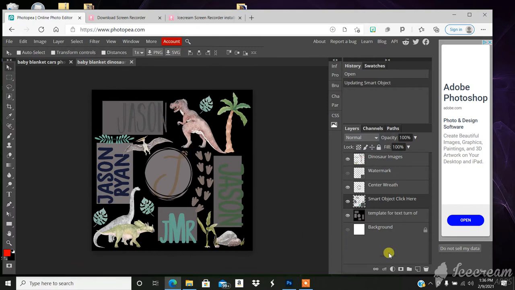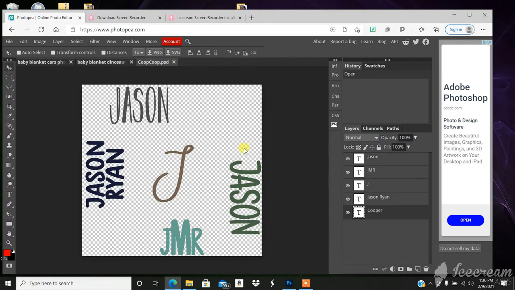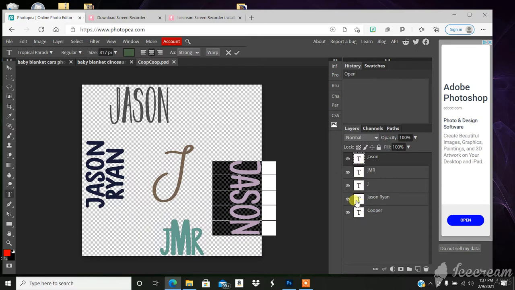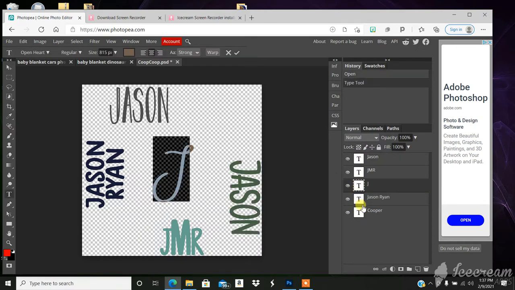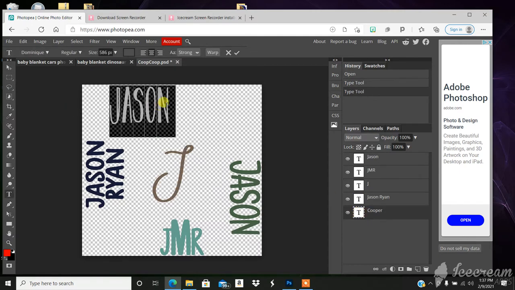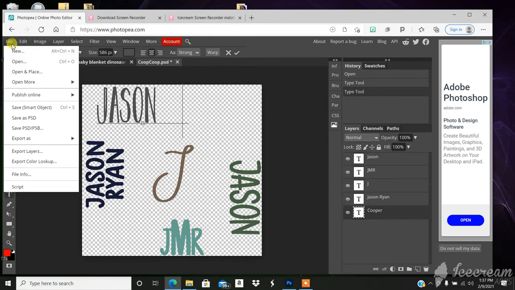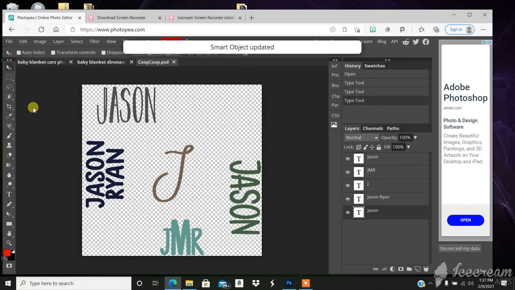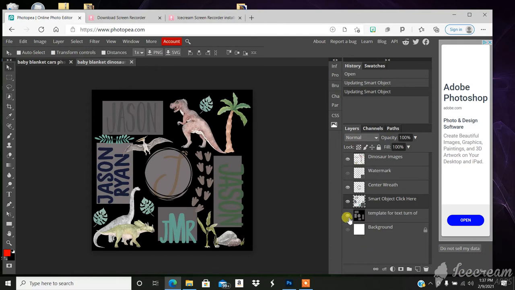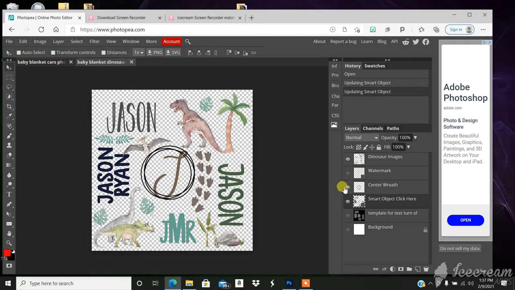Like if this Jason is a little bit too close, I can come back to my smart object, click on that name, which I think is Snow. Let's see. And I can maybe move it like that, and then I come back over here. I have to also hit save again. Save smart object. It's been updated. Now I can X out and see how it's more in the middle. But I always turn that off before printing. So this is where you can toggle on and off. That's as simple as it is.